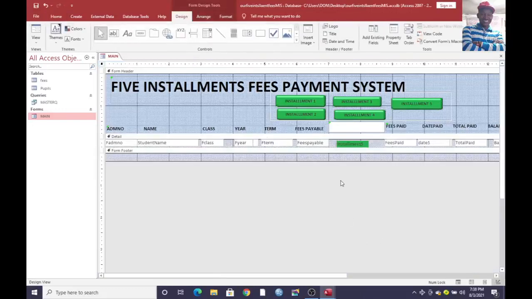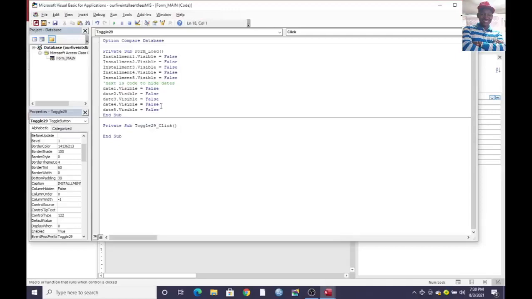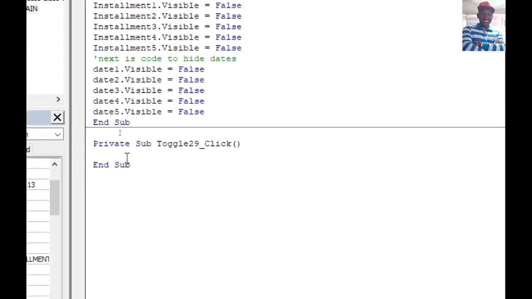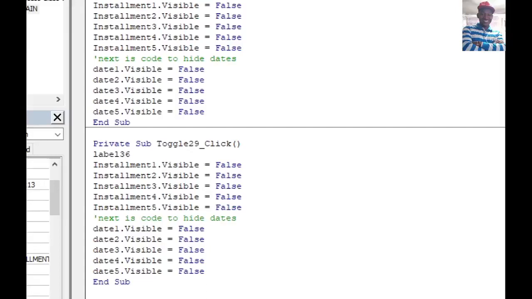What you need to do is go to this button and code for this button. You click on the button, go to properties, then go to the click event here, choose event procedure, and hit the three dots. You also need to copy this. You don't need to code again. You just copy the whole of this code and paste it here. But you have to include label 36. Therefore, label 36 dot caption equals, this one is installment 1.